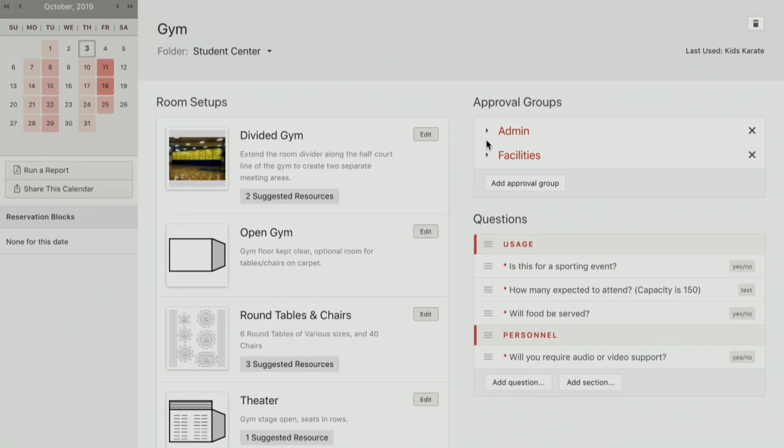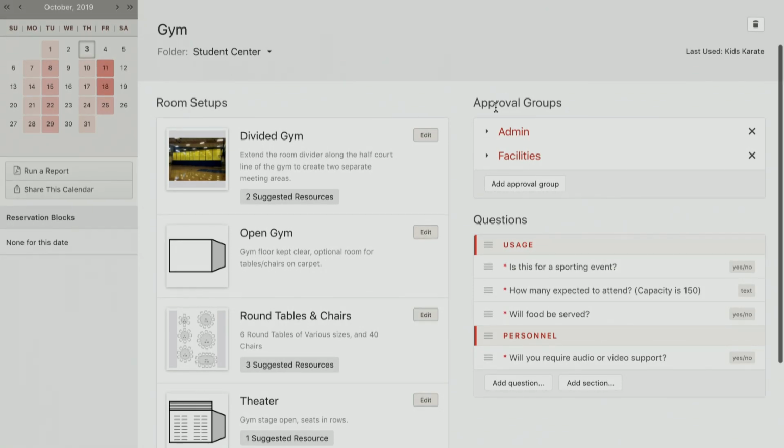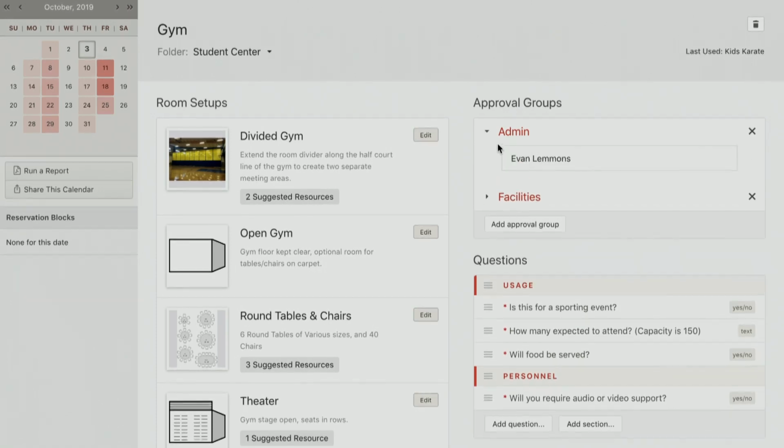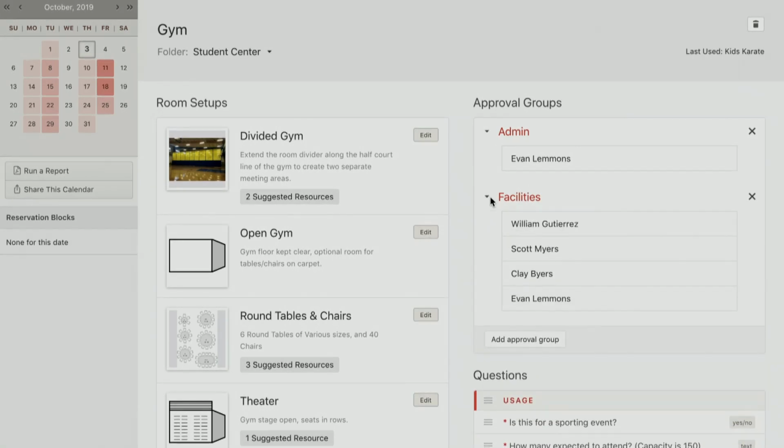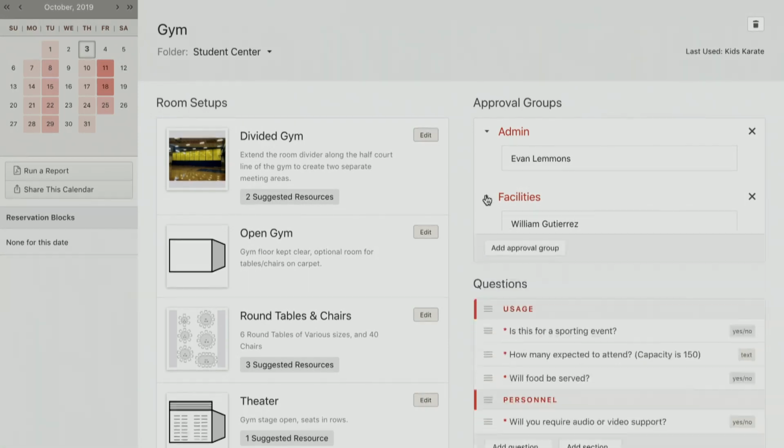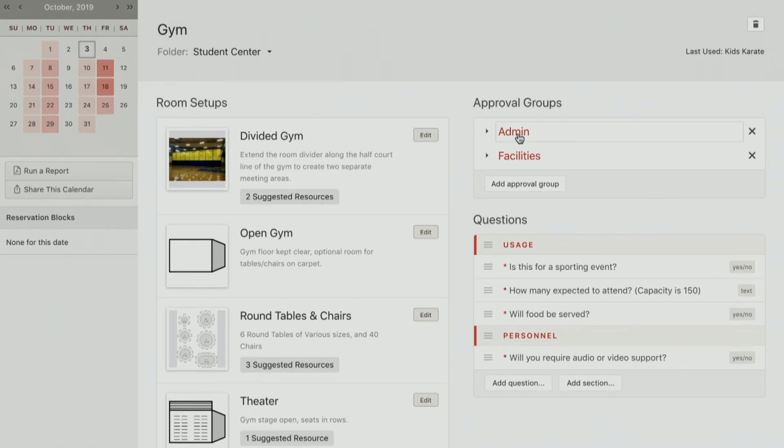There's actually 2 approval groups attached to this gym because we want our admin person, Evan, to have to approve the use of this gym. And we want one of the people from the facilities team to approve that as well. So what we do at my church is all the rooms have the admin person do it, and all the resources have just like a ministry type of approval group there. But when it comes to the gym, we need both of those. We need one person from admin, one person from facilities.